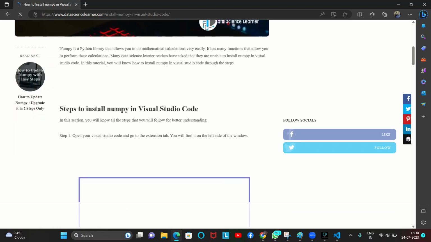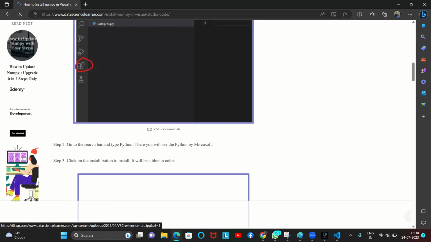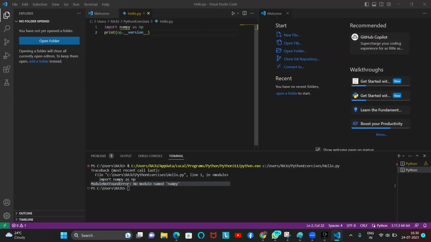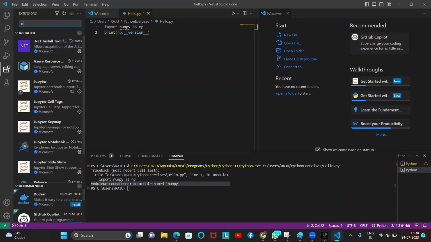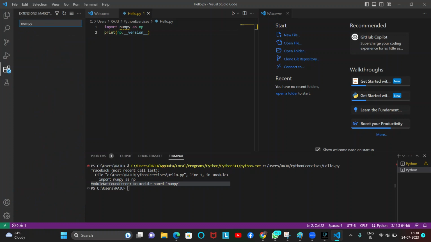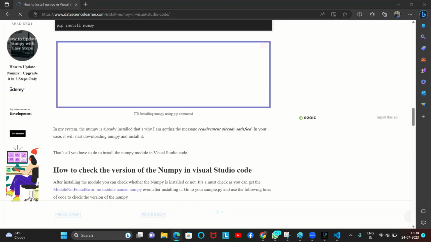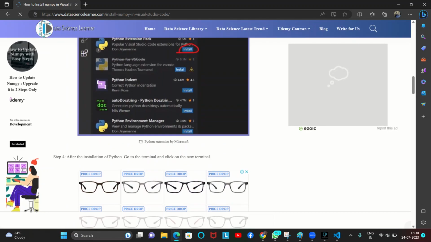pip uninstall NumPy. It is going to be uninstalled successfully. If I go to my Python environment and write import numpy as np, it gives a module not found error.